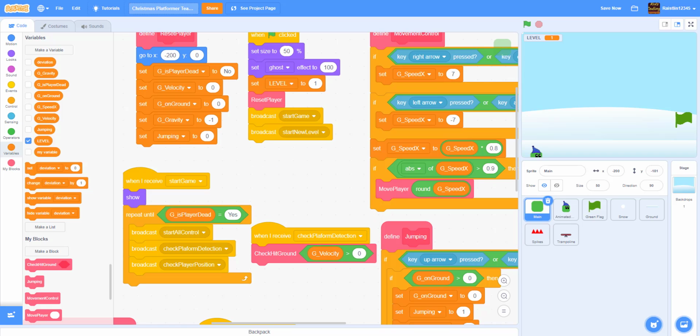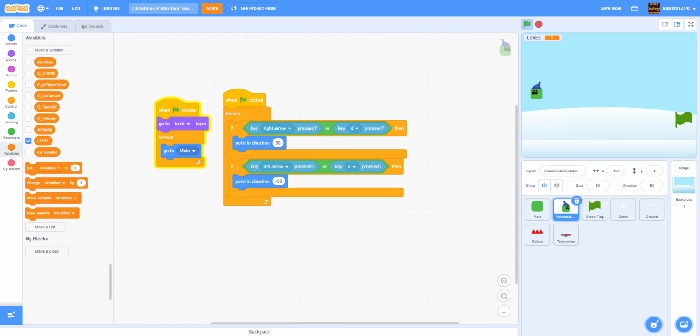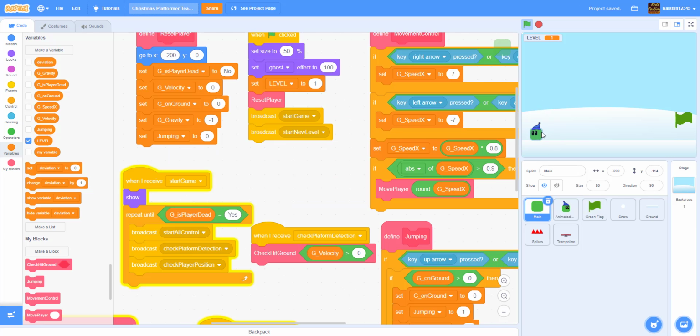Okay, now let's try it out. As you can see, now it is blocking the player from falling down. So now you can move on the ground pretty fine, and you have a little bit of friction. Okay, now I think we can work on maybe the spikes and we can create one level.